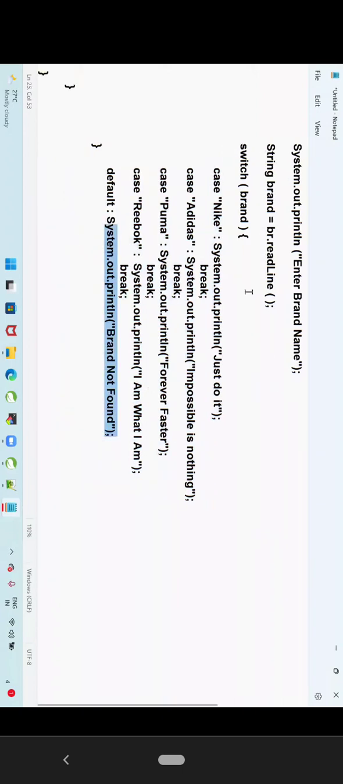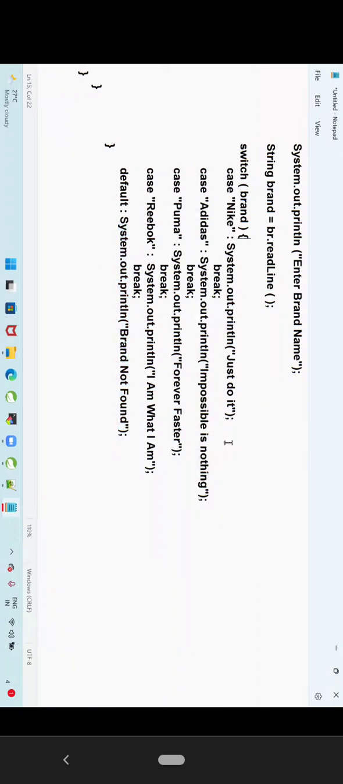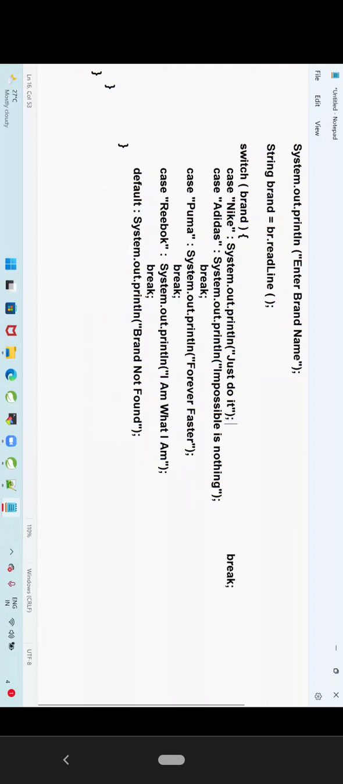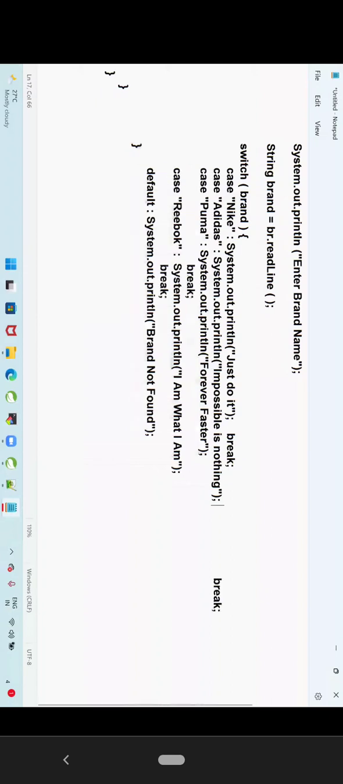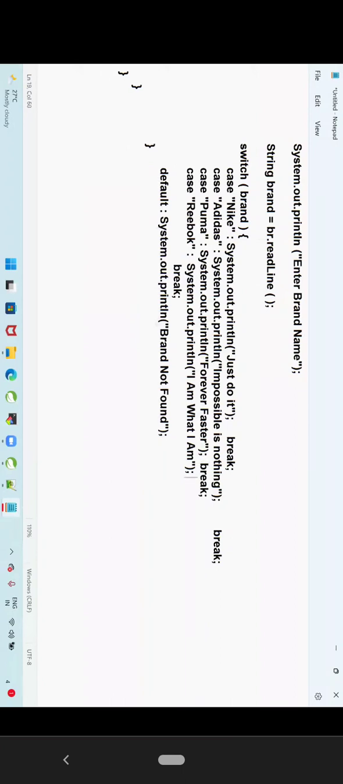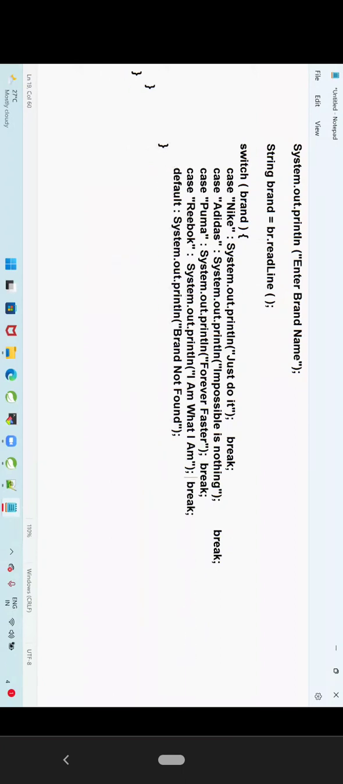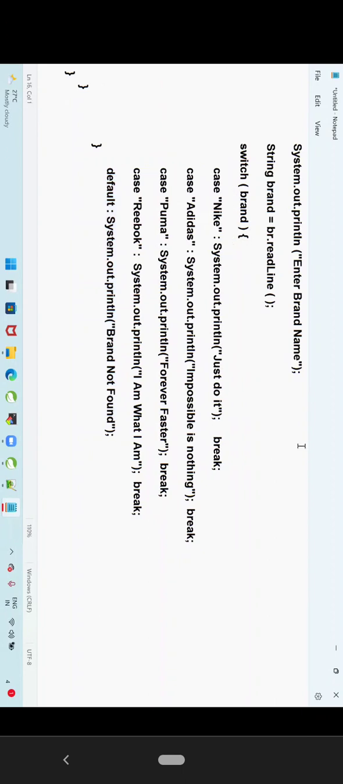Are you guys able to understand this logic now? This break you can keep in the same line also, no problem. To reduce the number of lines, I'm keeping the break in the same line. It will break after that statement is executed. Case Nike, case Adidas, case Puma, case Reebok, and it is default. So the switch case is taking brand, that is a string.